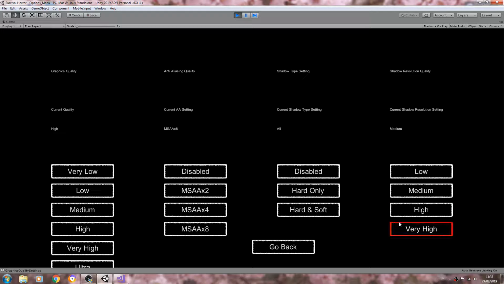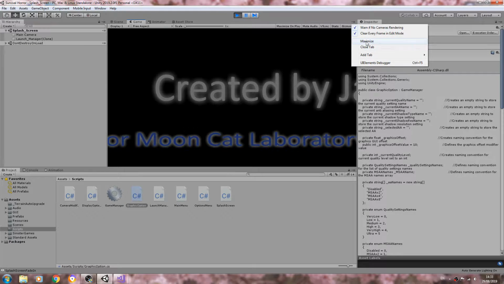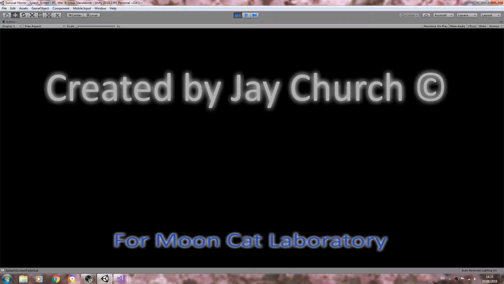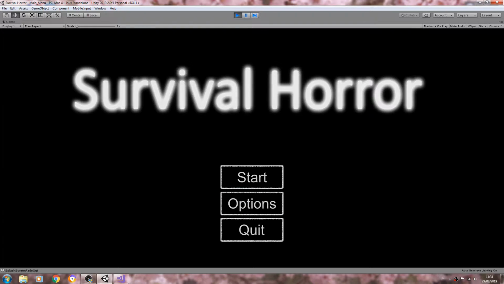So, as you can see, the current AA name now displays as MSAA times 8, and if we hit disabled, it says disabled, and the MSAA times 2, 4, and 8. So we can now see everything displaying. I'll just set those to the maximum. Let's just run through that again, and we'll just check how everything's working on restart.